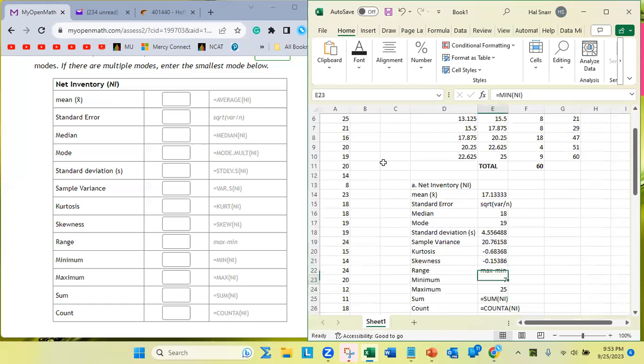Now the range is the max minus the min. So in order to do that in Excel, you just type equal and then use the arrow key, go down to 25, and then press the minus symbol, and then use the down arrow to go to the minimum, right? So the range is 18, right?